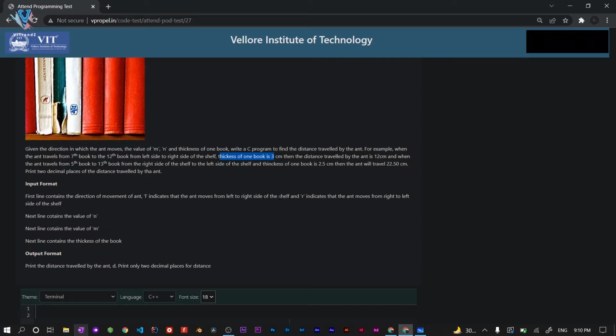And when the ant travels from the 5th book to the 13th book from right to left and the thickness given is 2.5, then the distance is 22.50. We have to print the distance to 2 decimal places. Let me explain with an example.